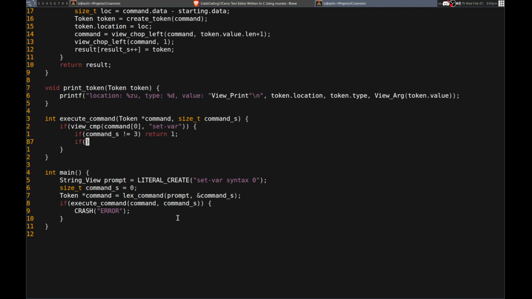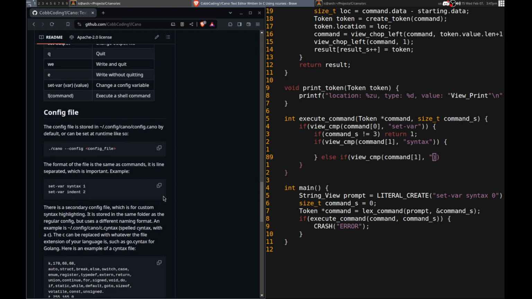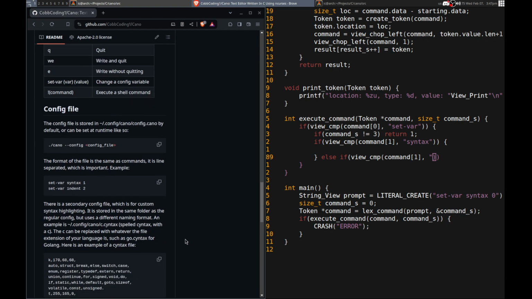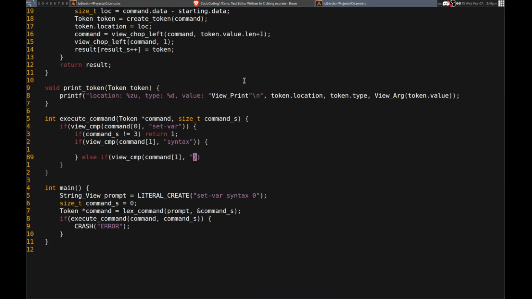basically a switch statement, but we don't have switch statements for strings or string views. So command 1 syntax, and then we'll have else if for the rest, right? So view compare command 1 with what are all the other ones, right? So all the environment variables, where are they? I thought I had a list of variables. Here we go. So relative, auto indent, all that stuff.